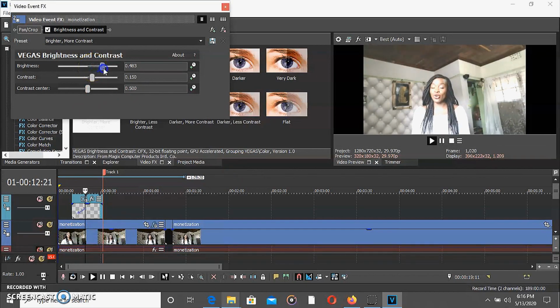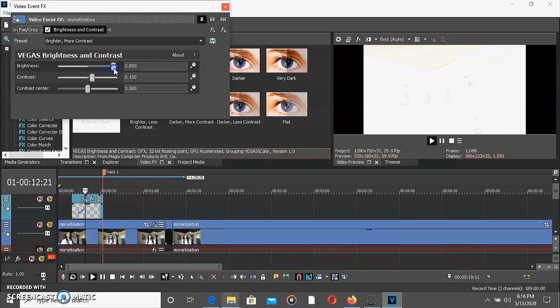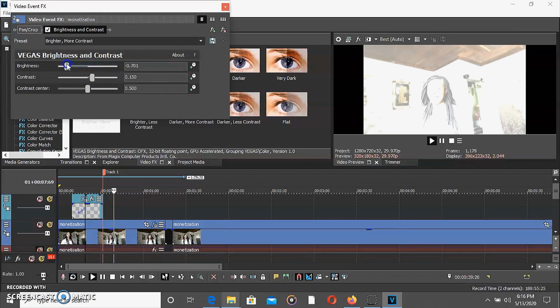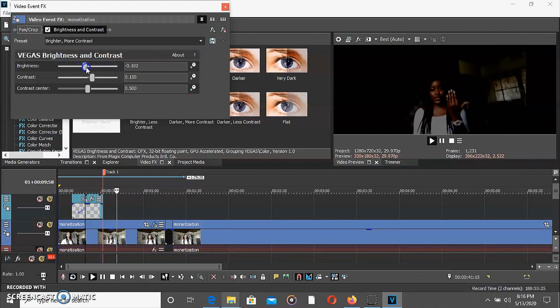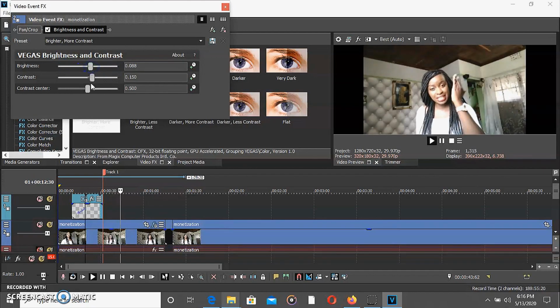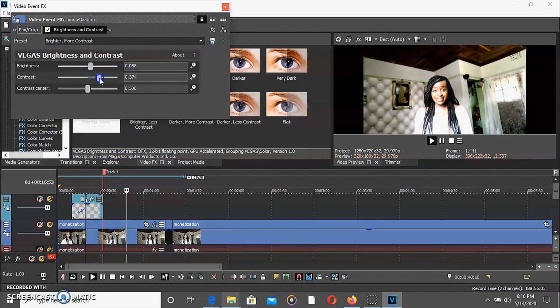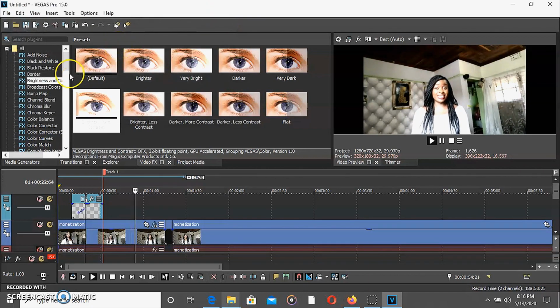So if I pull this, you will notice some changes on my preview, meaning I'm making it brighter. If I go here, it's going darker, which is not what I want. So I just want to make it a little bit brighter. And again, if I want more contrast, I push this a little bit, and as you can see, there's more contrast.